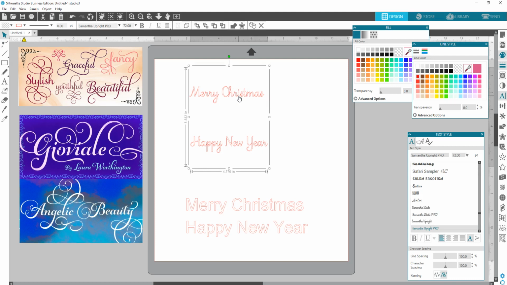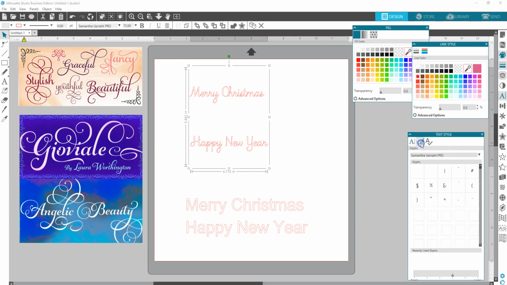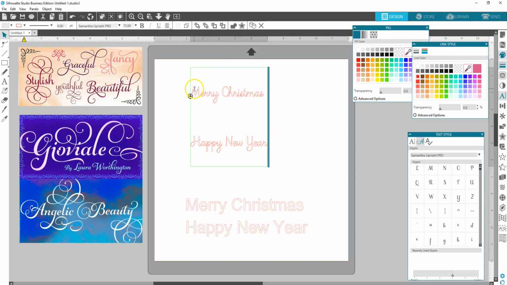Now what you want to do is, if you have the Designer Plus, I think it is, and I have the Business Edition for sure here, you can click on the little icon in the middle, looks like a script, and that's the one that's going to give you all of these different glyphs for that particular font.